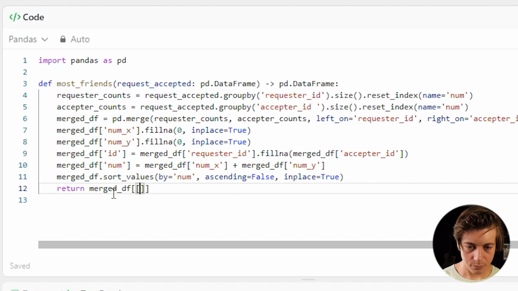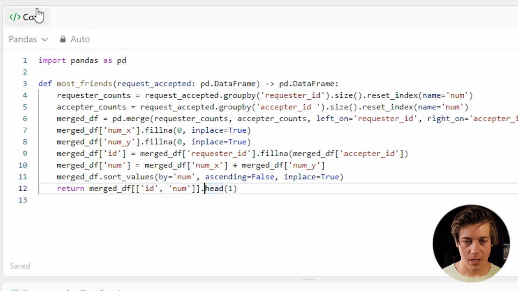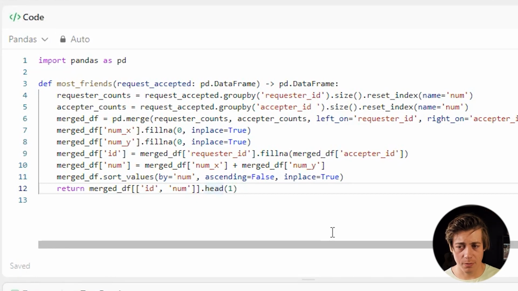here, ID and num, those two columns, again from earlier from the SQL side of things. And we need to do the top row. So head one. So let me just run this to make sure we have no typos. It's really easy to do.